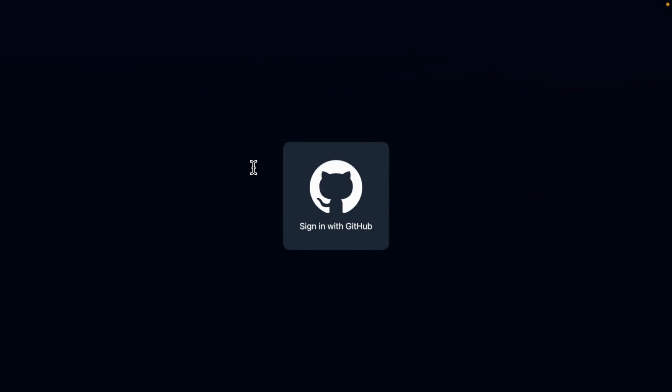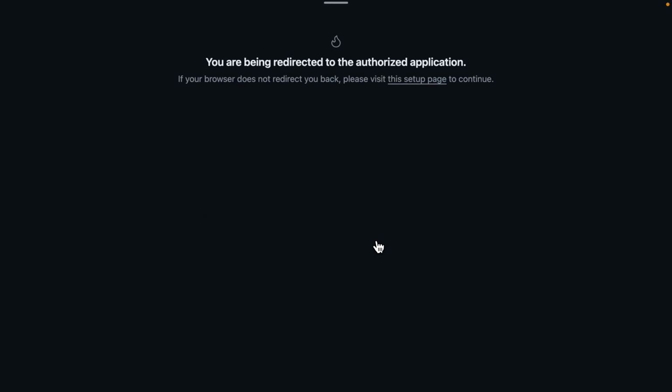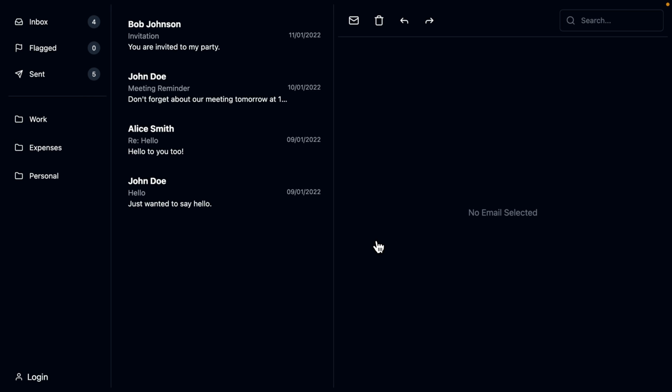And now back in our application, if we click here to sign in with GitHub, it'll step us through that OAuth flow with GitHub. And eventually we'll end up back on the landing page of our application. Okay, cool. Now that we have authentication, let's make the rest of our app protected. So you need to be signed in to be able to see any of those emails.